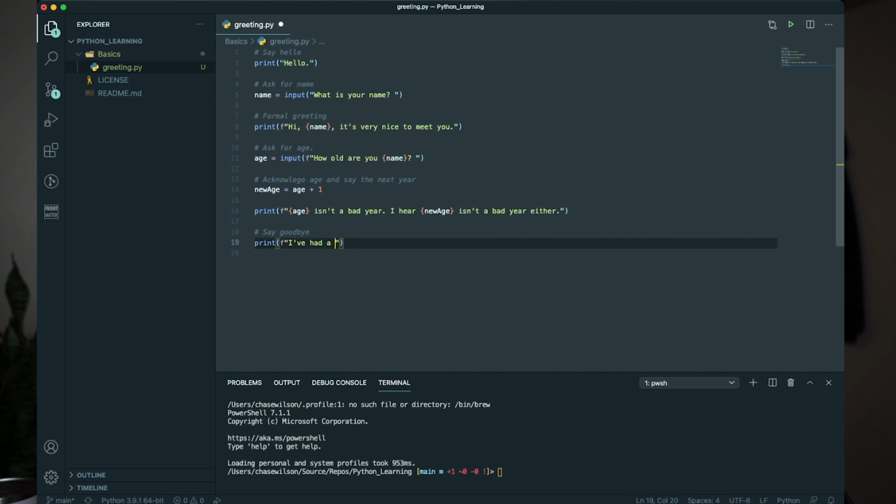I've had a great time. Open and close curly braces, name. I hope you have a great rest of your day. All right, so now we have all of our requirements met from our pseudocode. This looks like it's gonna be it.